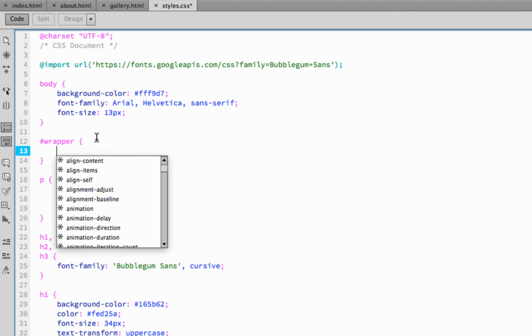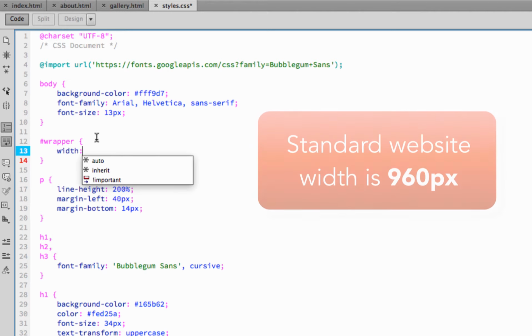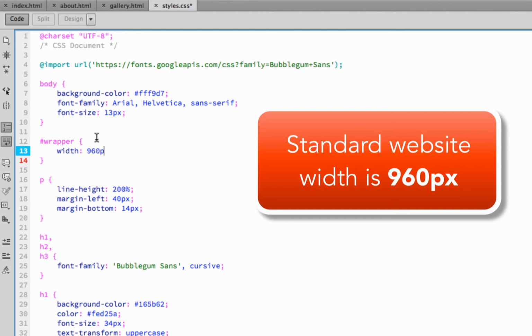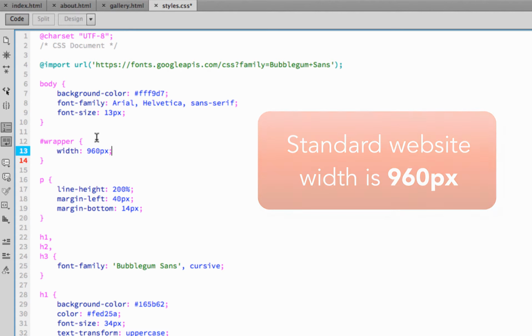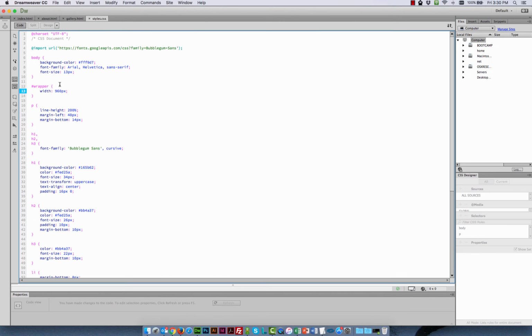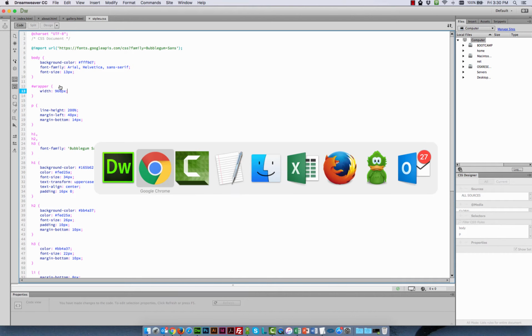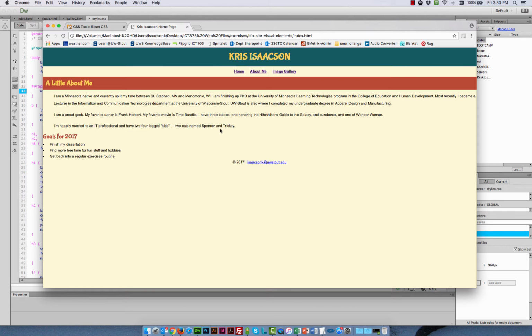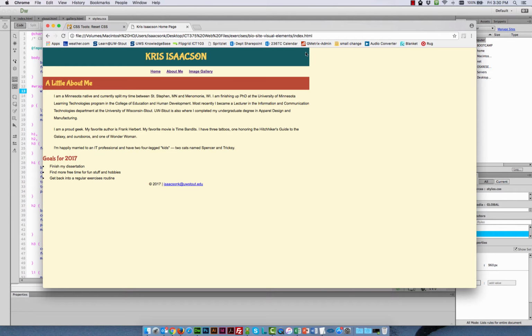So some of the things that we need to do is we have to give it a width. And the standard width of most websites is 960. So that's what I'm going to use. If I saved this and I've got all of my other HTML files saved, I can go back out to my browser and I can refresh, and you can see that it's shortened it up. There's the 960 pixels. You can see it by the background colors of my headers.